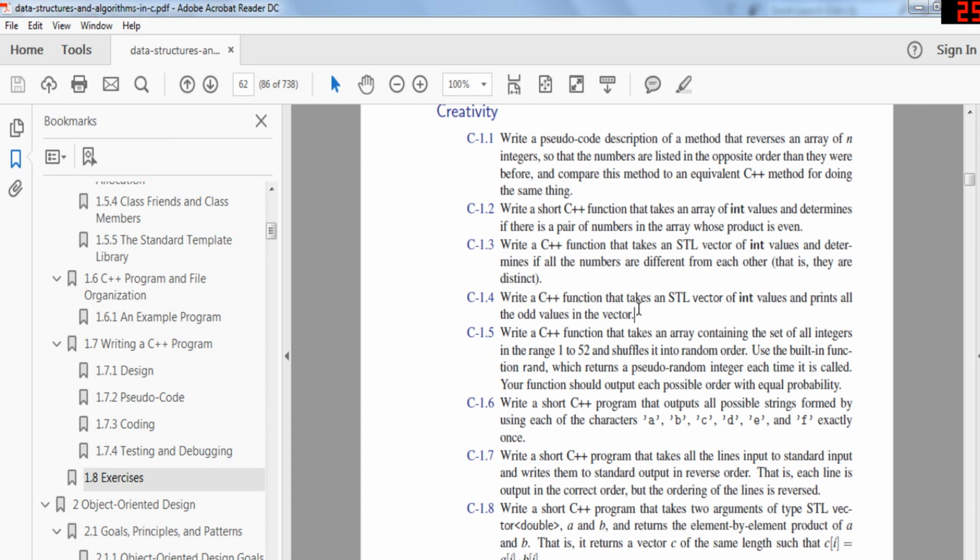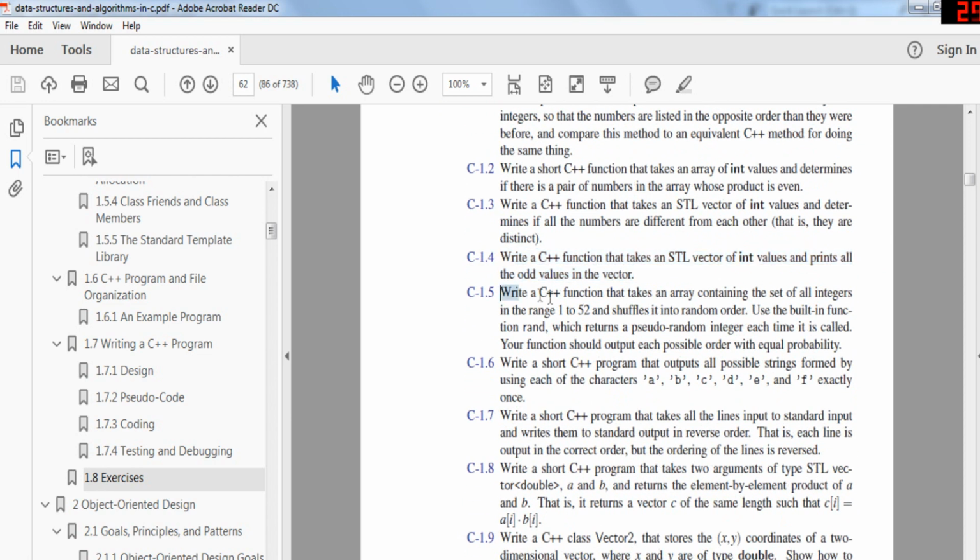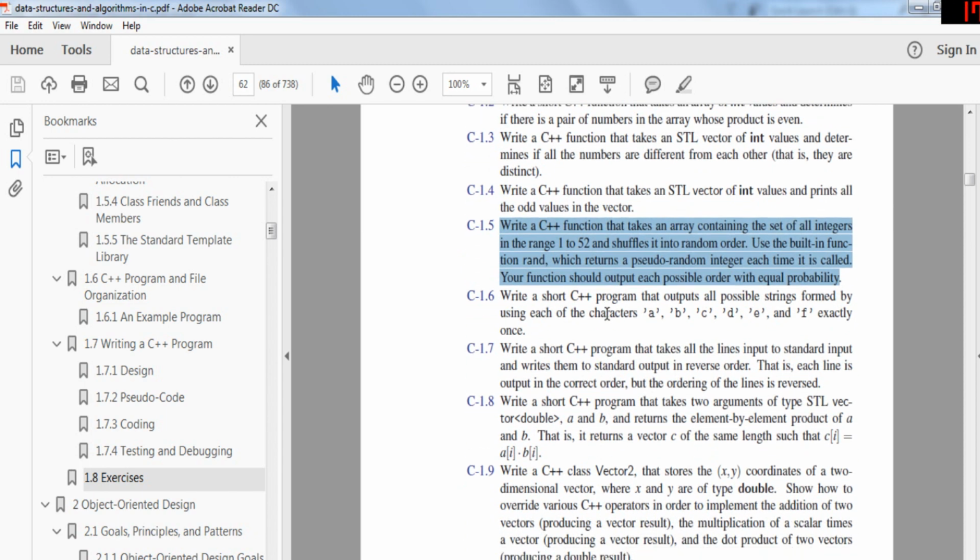Okay. Write a C++ program that takes a vector of integer values and prints all the odd numbers. So you just mod it by 2 to see if it's an odd number. Let me see. Write a C++ program that takes an array containing the set of all integers from the range 1 to 53 and shuffles it in random order. Okay, that's not that bad. I don't know if I should do that. I think we should do this one, this, or this one.